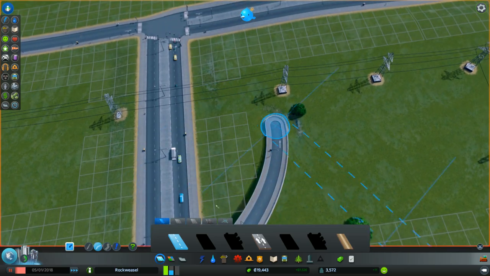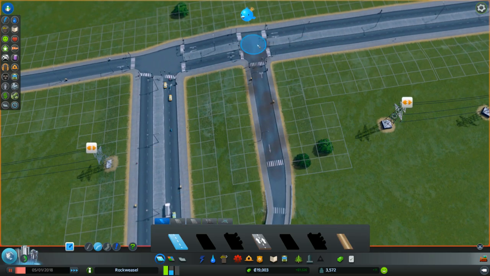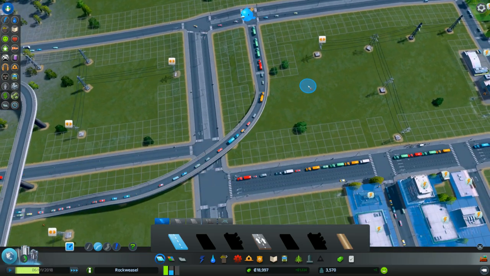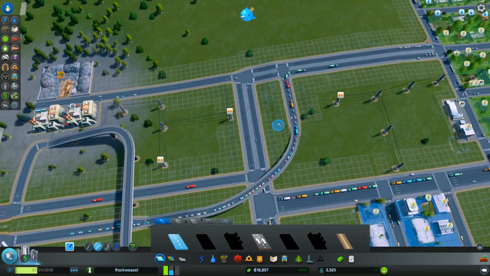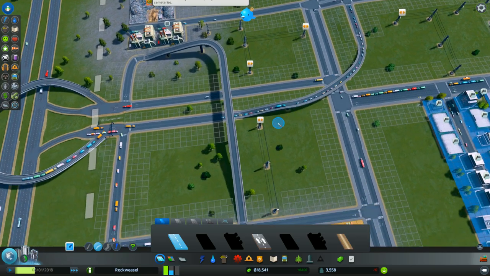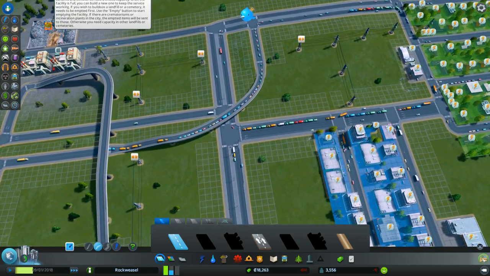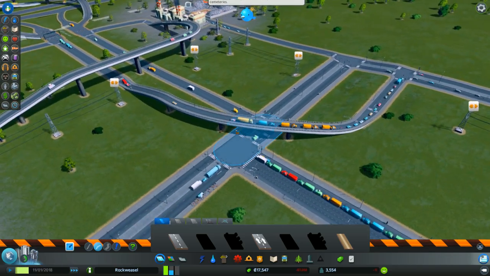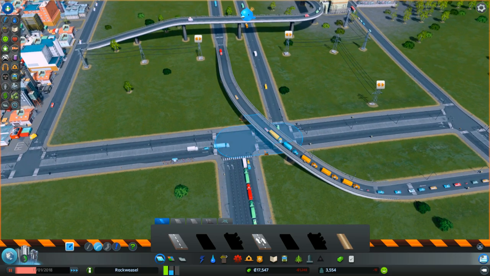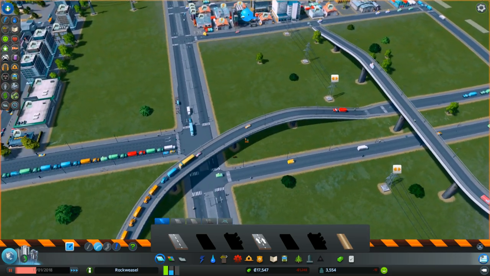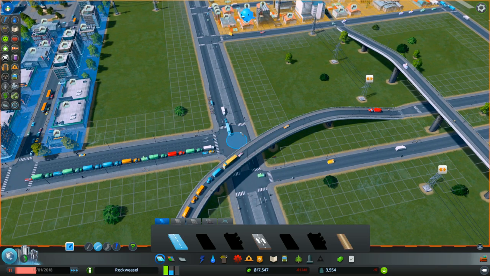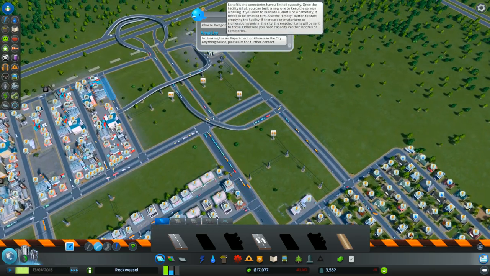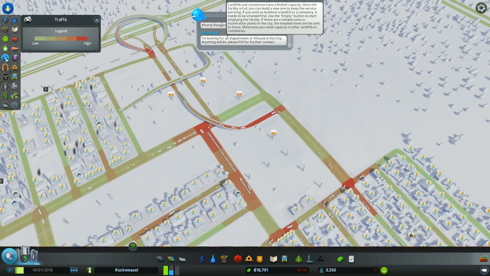Very good. Now they should be able to just go over here and just enter the flow of traffic. Yeah, exactly like this, which is what I wanted. And these guys should be able to just very easily go down here. If I remove this intersection, it's gonna be a little bit tricky, isn't it? I think the traffic is alleviated a little bit, at least.